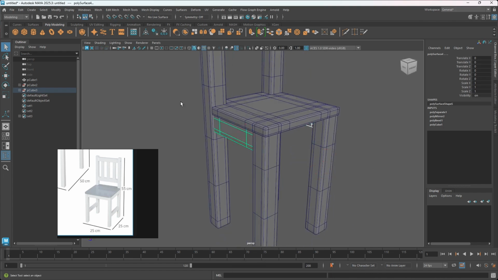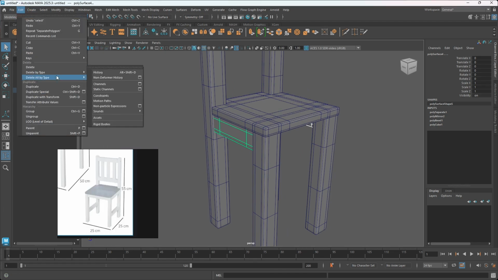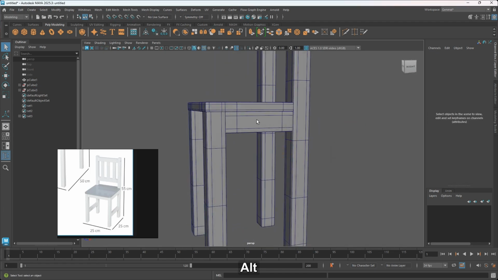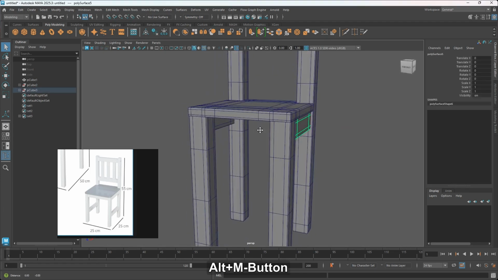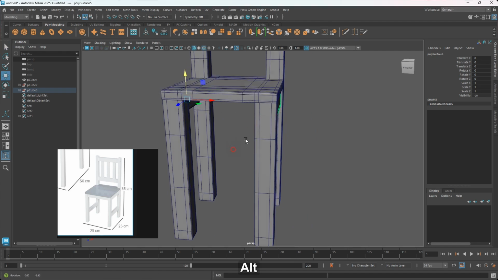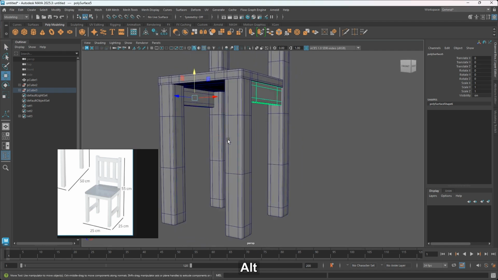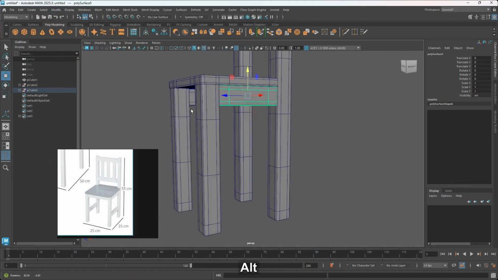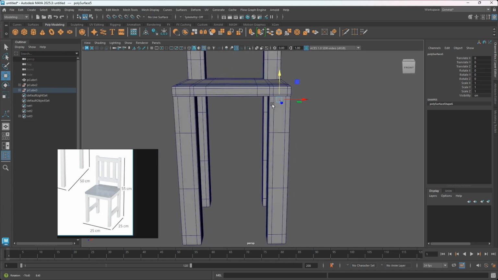Once more, select both of them, or you just go to edit, delete all by type, history, but I just want to delete the history for both of them. Now you can select this object, hit W. Now you can see that the pivot is not in the center, it is here. So you just have to go to modify, center pivot, and that is going to center the pivot.